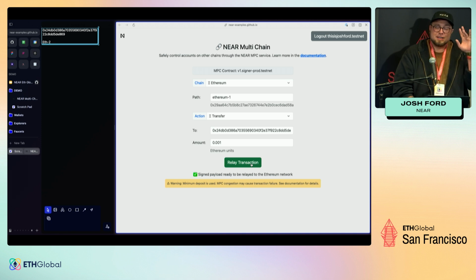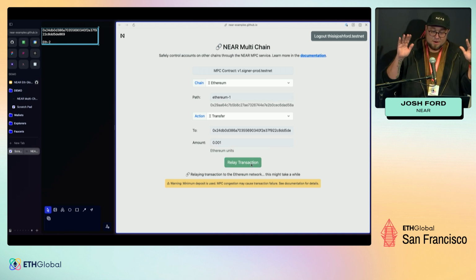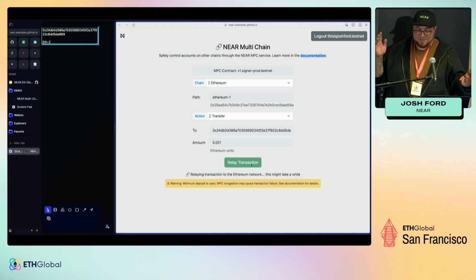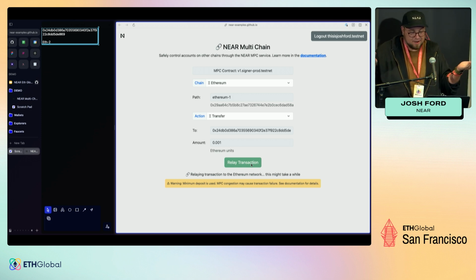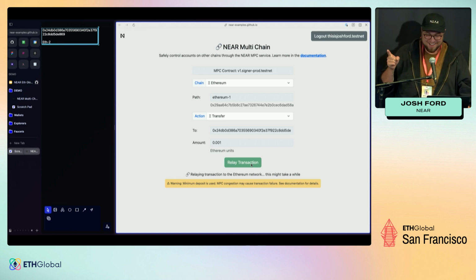Come on. Relay the transaction, please. Oh, it didn't reject me right away. We should have some better error handling. Hey, Bounty, if you want to get some better error handling on my demo. Oh my God, I think it's going to work.